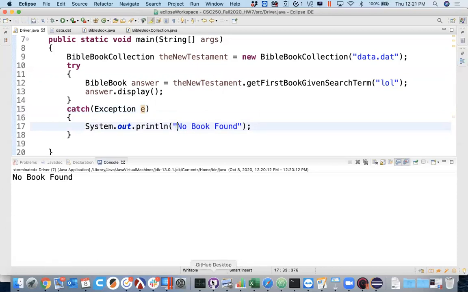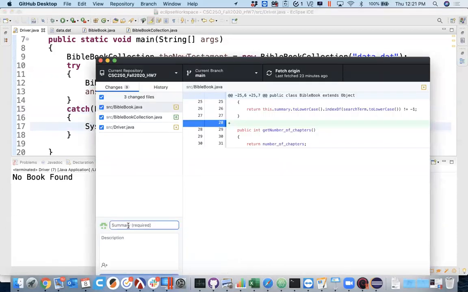All right, so just so I don't forget, let me go ahead and update it with Bible book collection.